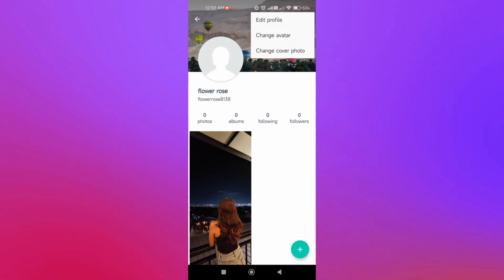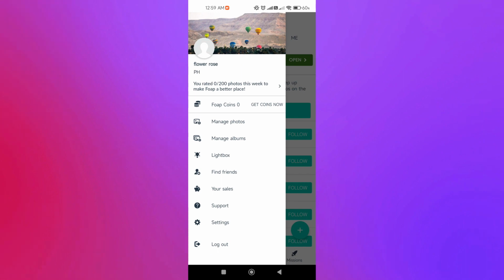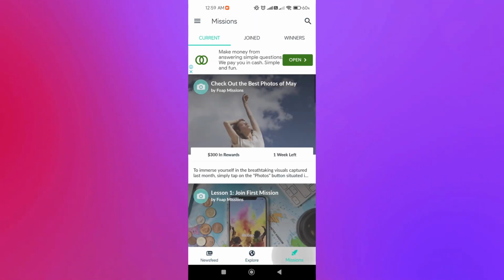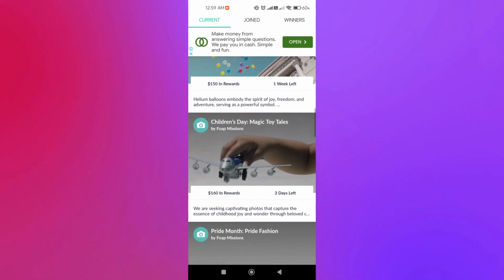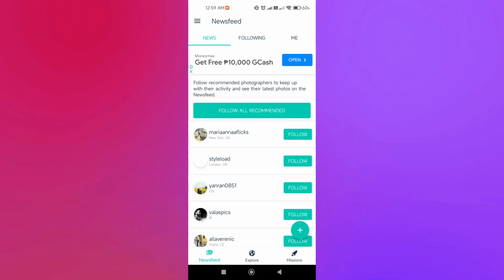And then you can try to edit your profile, you can change your avatar, and you can change your cover photo. So while waiting for that picture to earn money, you can explore and join missions, as I mentioned earlier, for you to be able to get rewards. So for you to earn more money, all you need to do is just keep on uploading photos, uploading videos, and then just make sure that you don't violate any rules that they have. Like for example, earlier, the size of the image, and it should not be a screenshot. And again, just follow the things that will be indicated.